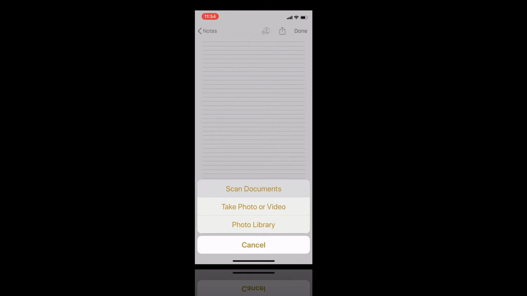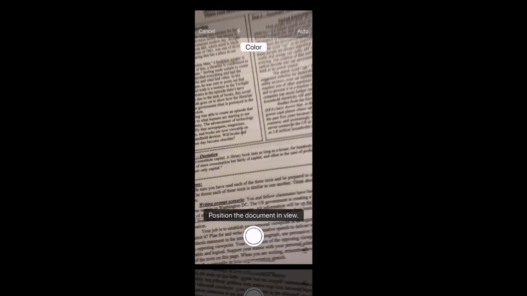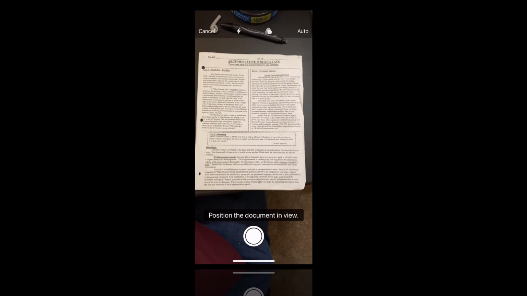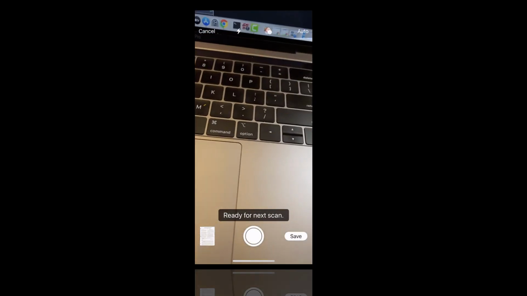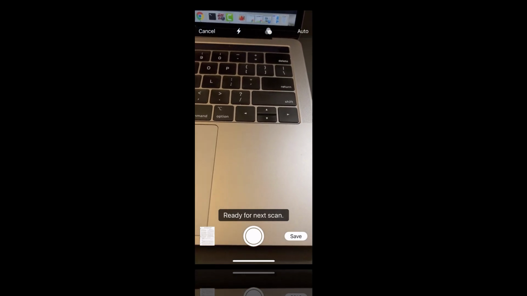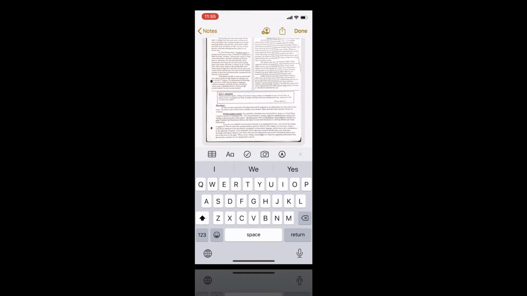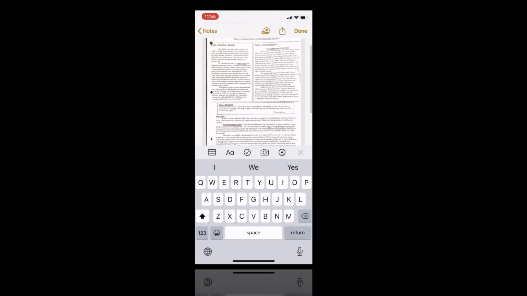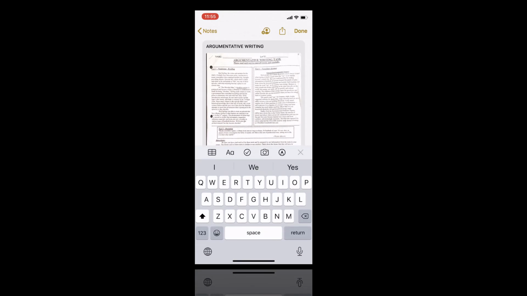We want to click Scan Documents, and then when we hold the phone above a document, you'll notice it turns yellow and then it captures that document, and we can scan another paper, or we can click Save and it gives us that scan right there on our screen.